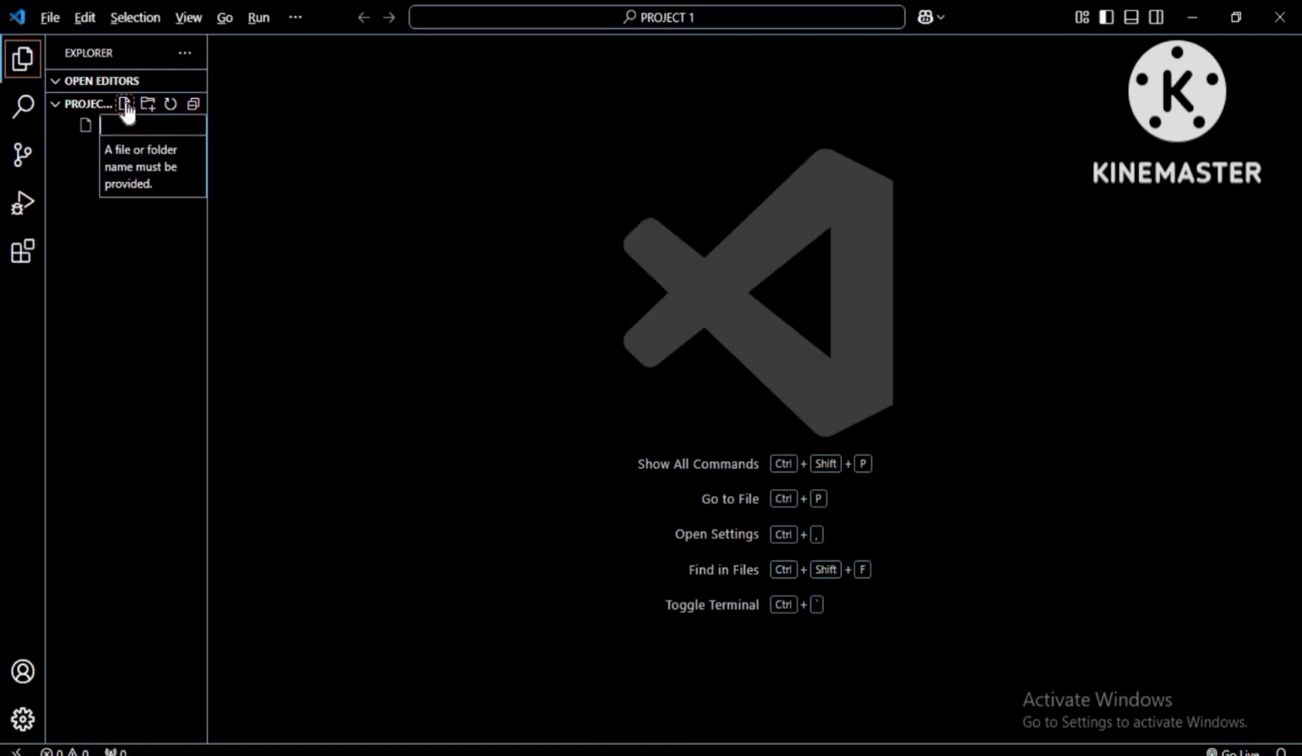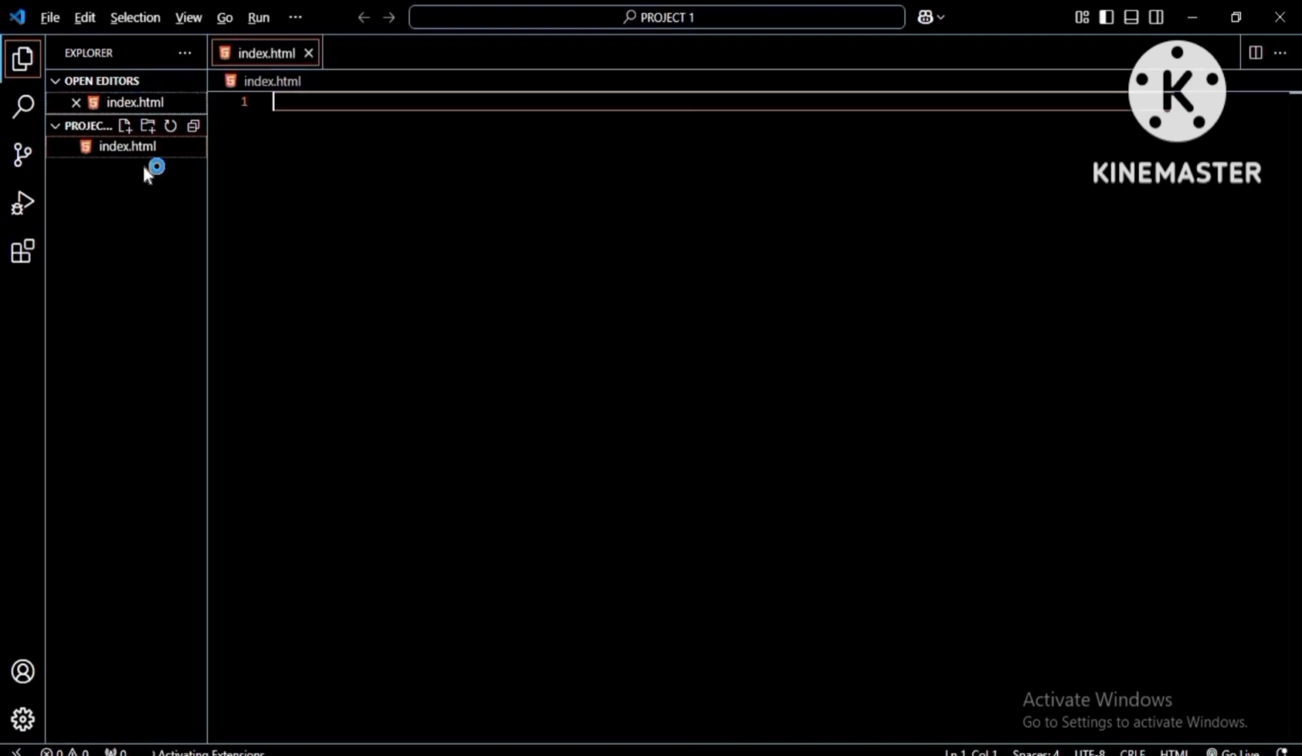So I'll write the name of my folder, then I'll put index.html. If I write the name, that's index, I'll put the dot and now put HTML. So if you want to create an HTML file, you have to first put the name, then put dot HTML. If you miss that dot HTML, you get wrong code.